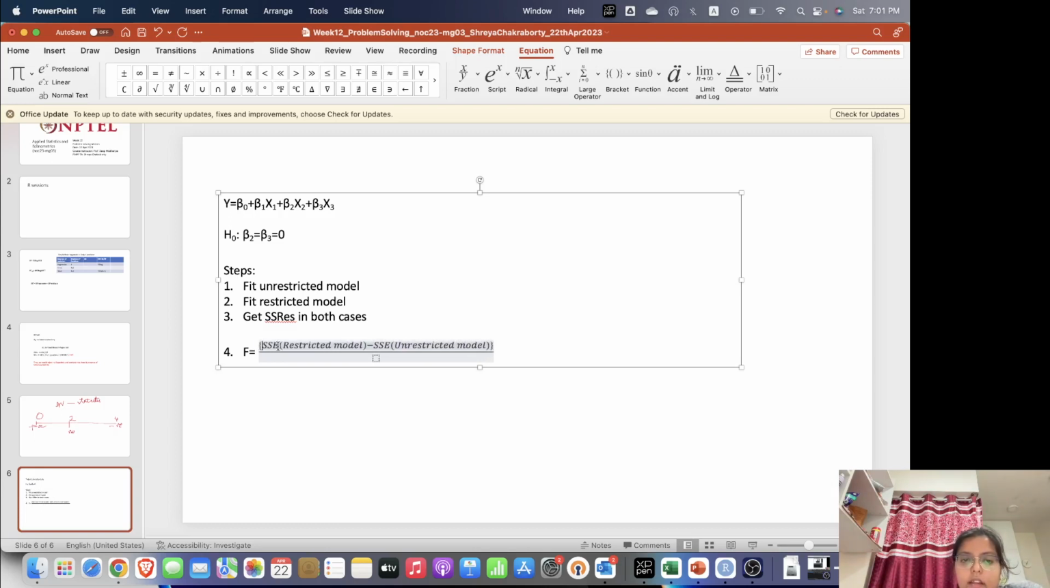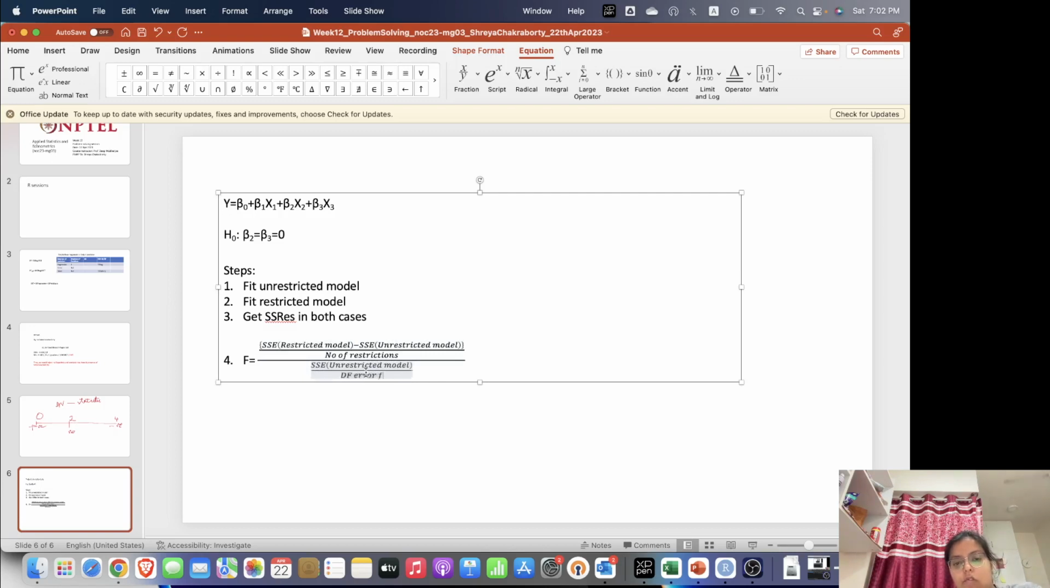The entire thing would be divided by the number of restrictions, and this would be divided by the sum of squares error from the unrestricted model divided by the df error from the unrestricted model. You remember this, right?